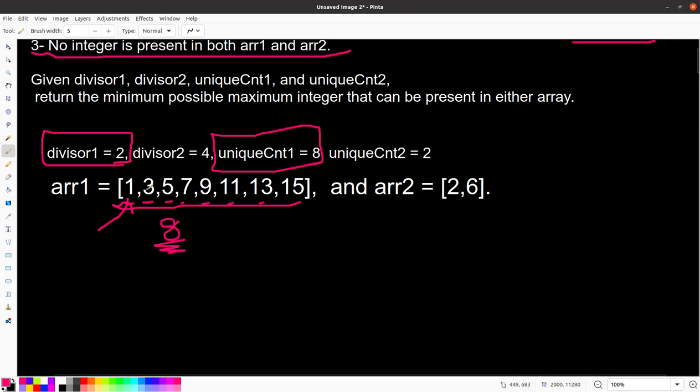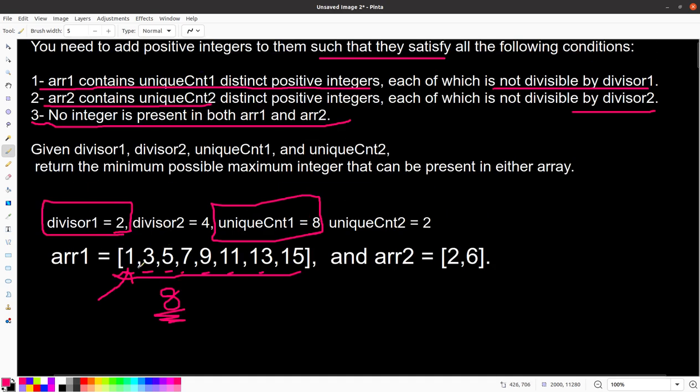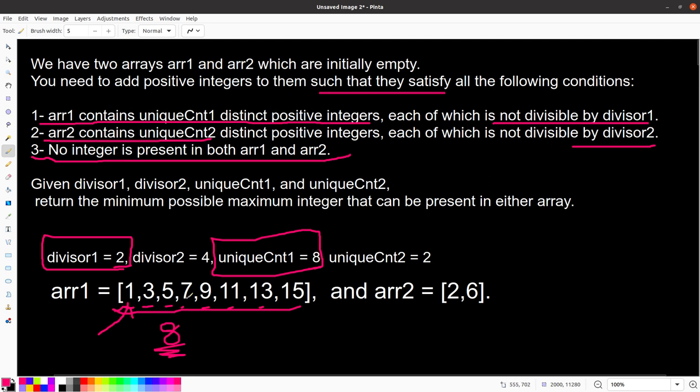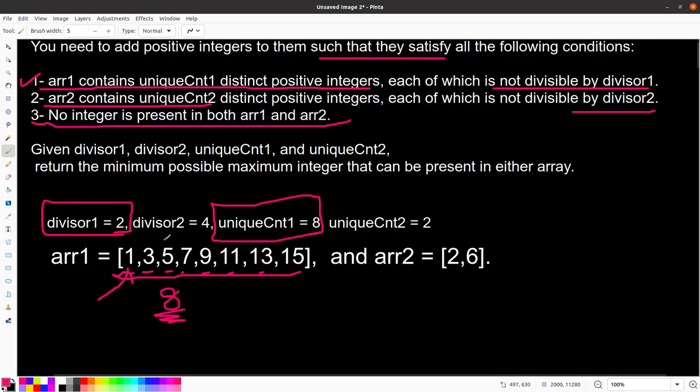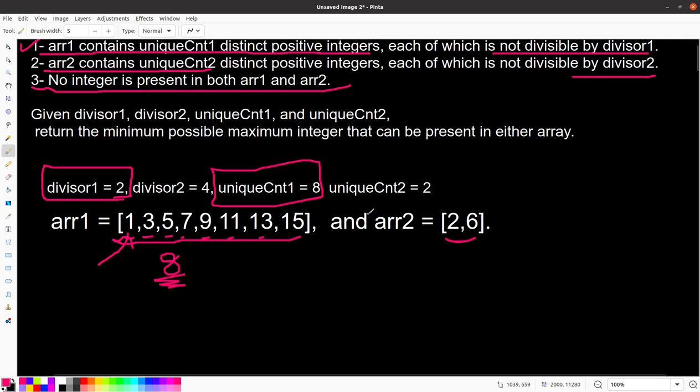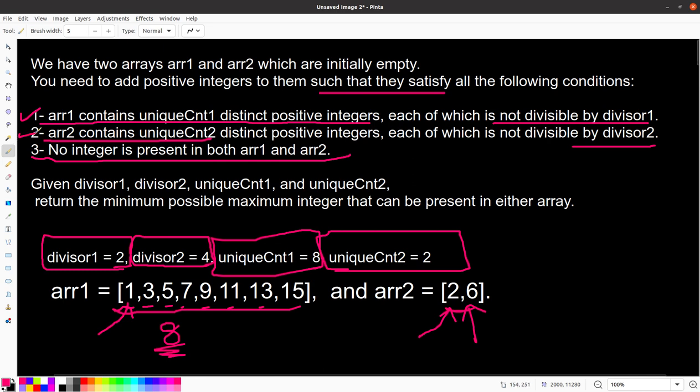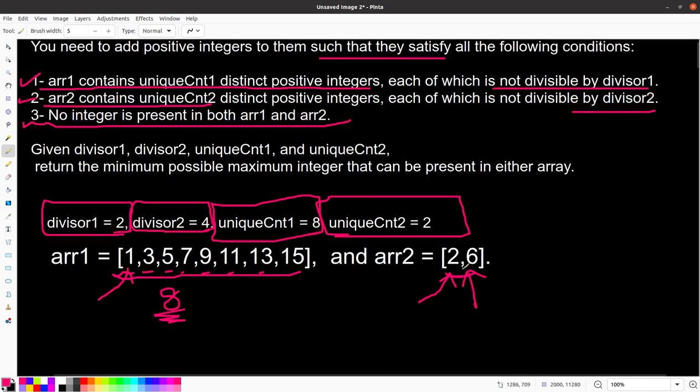So 1 mod 2 is not 0, 3 mod 2 is not 0, 5 mod 2 is not 0, 7 mod 2 is not 0, and so on. So array 1 meets the first condition: it contains uniqueCnt1 integers, each of which is not divisible by divisor1. And array 2 also has 2 elements, which equals uniqueCnt2. Every element is not divisible by 4. So 2 mod 4 is not 0, 6 mod 4 is not 0, and so array 2 meets the second condition.